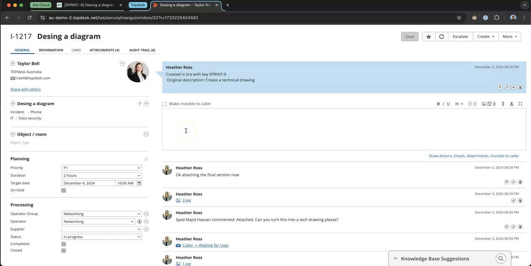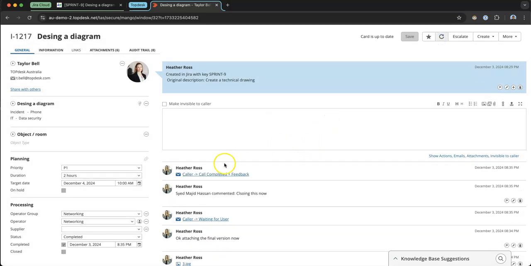So basically, that's like an end-to-end flow of how and what an integration could look like. A lot of stuff in there is customizable, of course, but yeah, that's what it is. So we got the comment over, and the issue got marked as completed. So hopefully you get some ideas around how you can use Exalate to kind of synchronize your workflows between Topdesk and Jira.